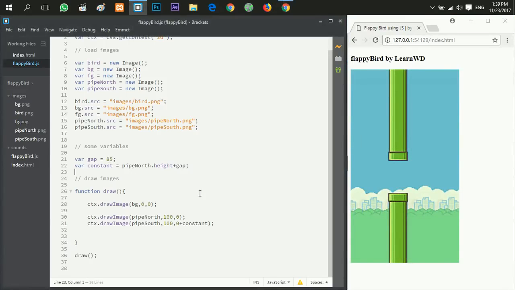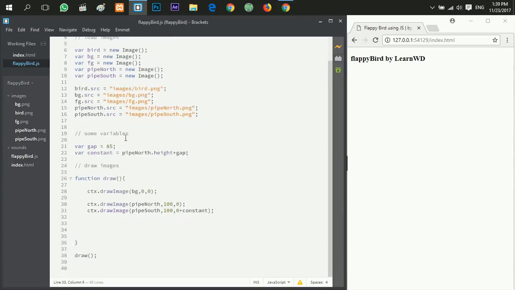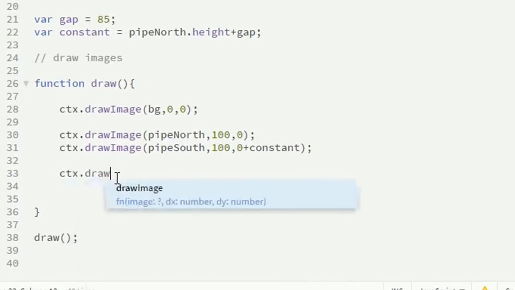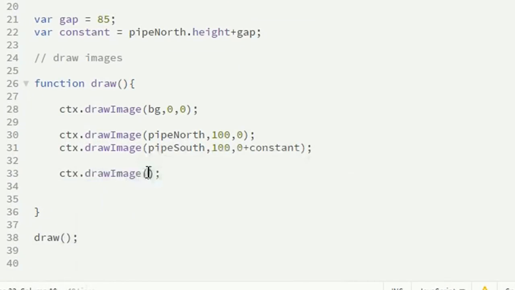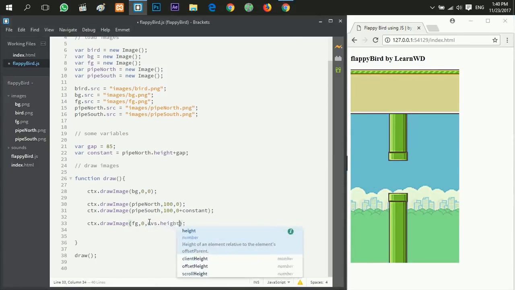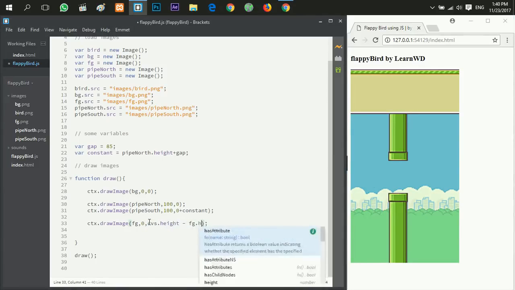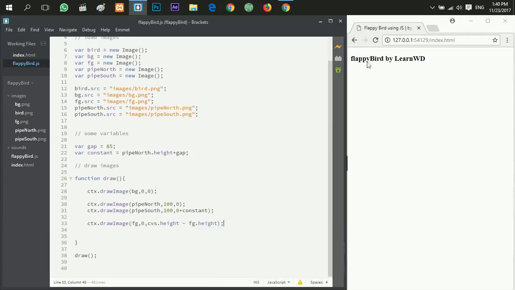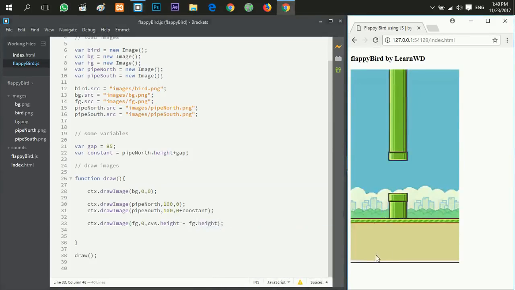Now let's go and draw the front ground. I'm gonna set x dot drawImage, the foreground, 0 and 0. Now if I say 0 and 0 for the y position, it is at the top, so I'm gonna say canvas.height minus the front ground.height, so it's in its place.